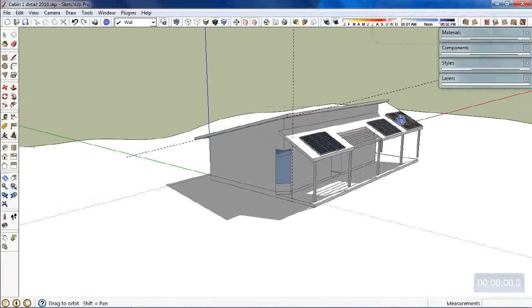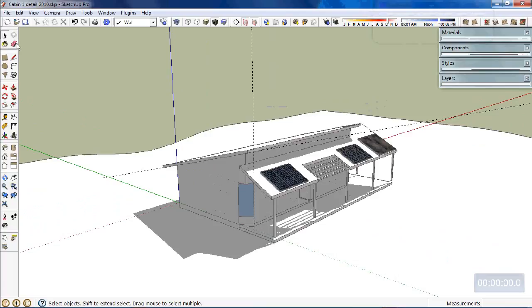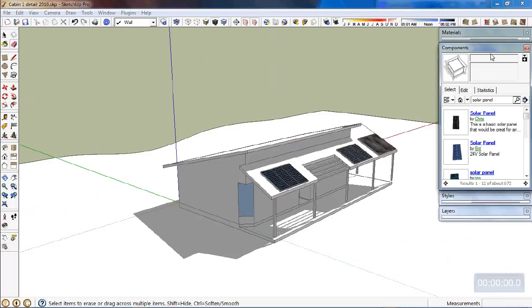Okay, so I'll just clean up those construction lines that I left behind there, there and one there. I'm going to open up my components dialog box again. This time I'm looking for some windows, and there's quite a few Australian manufacturers also with their windows ported for SketchUp.